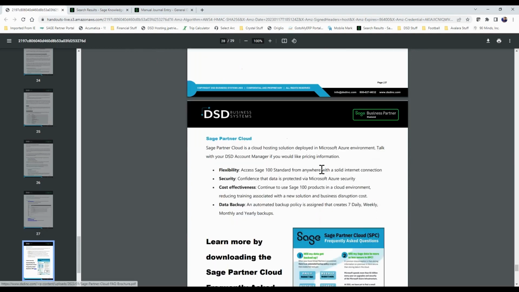And okay, so Sage Partner Cloud, what is Sage Partner Cloud? That is basically somebody else's computer. You've got your computer on your server in your office. You don't want to deal with maintaining the server, backing it up, buying a new server, all this and that.